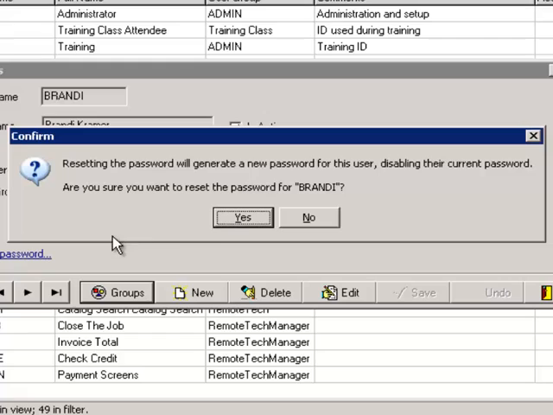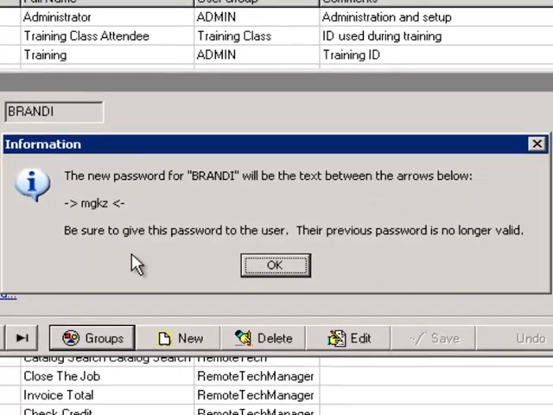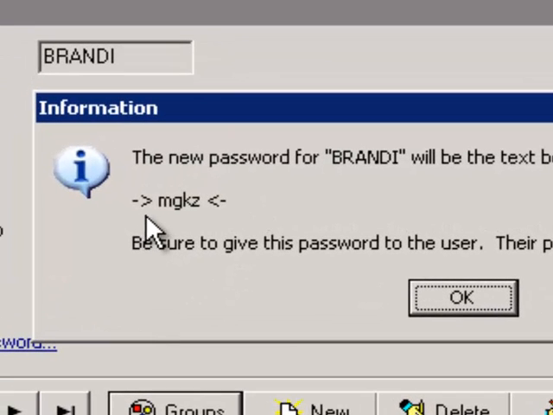A dialog box is going to pop up, and it's going to say, would you like to create a new password for Brandy? You're going to choose Yes. And then it's going to tell you that it's going to generate a password for your new user. You can select OK. And the new password will actually be presented directly on your screen here. My new temporary password is going to be MGKZ, as you see right on the screen. And go ahead and click OK.